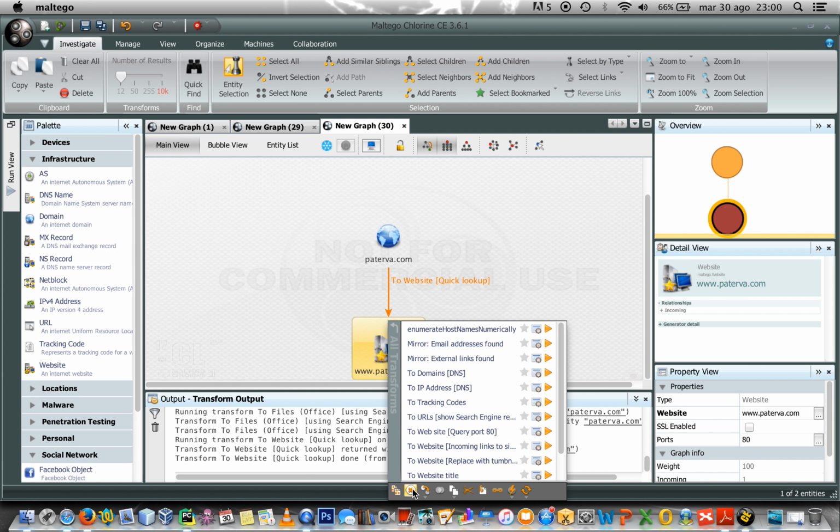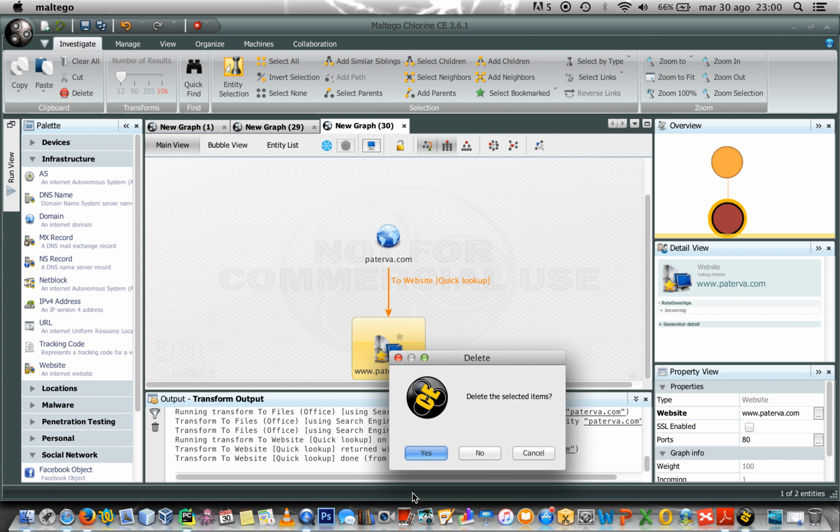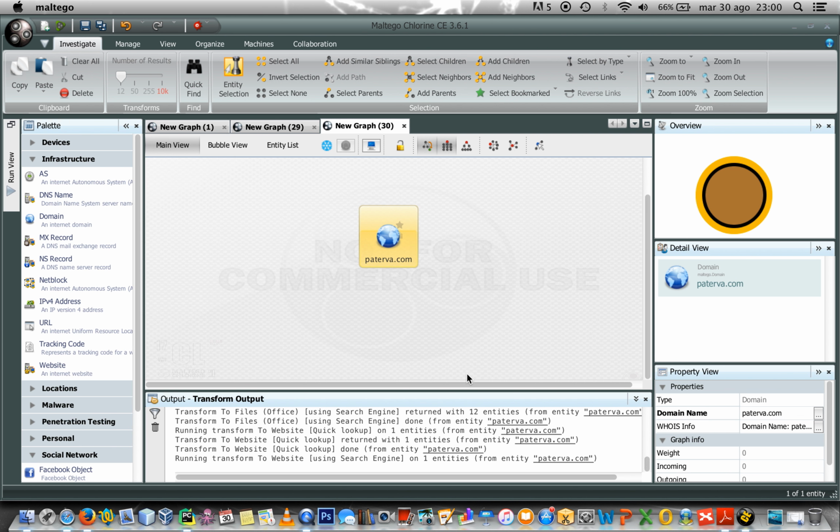Let's remove it. We can also use search engine just to find out what kind of websites are related to this domain.